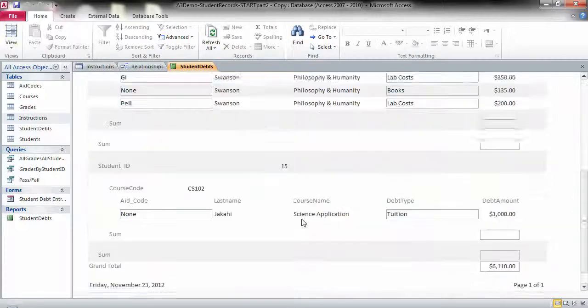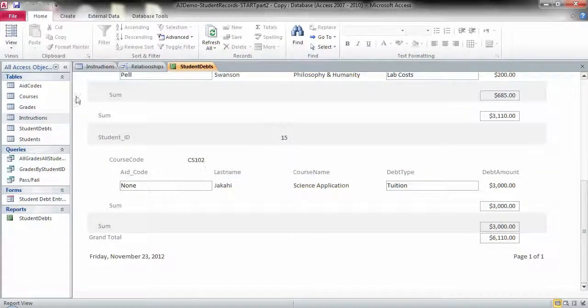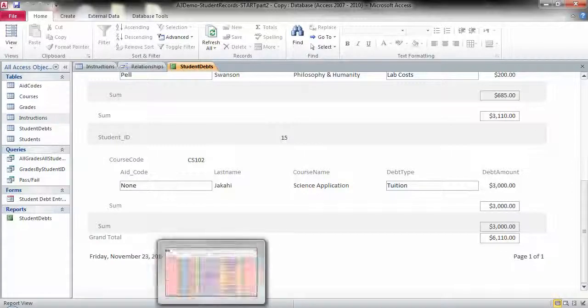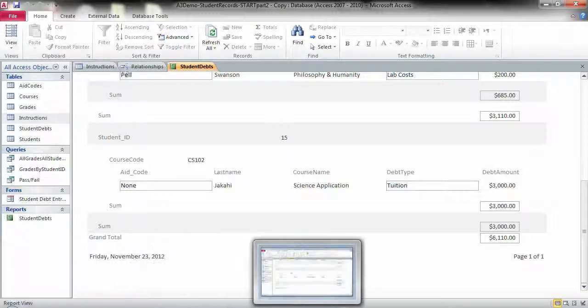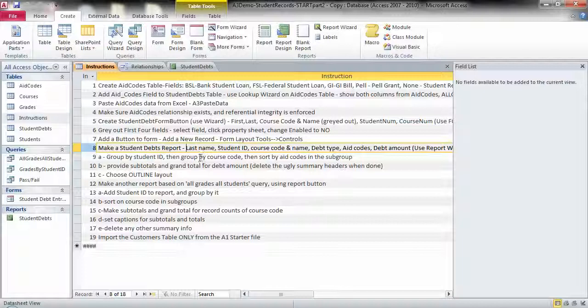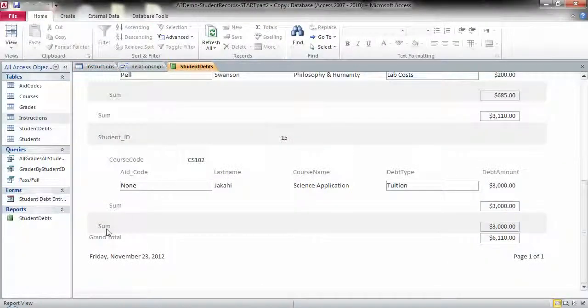Okay, now what else do I want to do to this report? Well, I'll go back to my instructions and see if there's anything else that we have to do. No, it looks like we're all done with that. You could pretty it up a little bit by putting meaningful titles on the captions here. Here it says grand total. You might want to change this to say subtotal instead of sum. That doesn't mean very much.